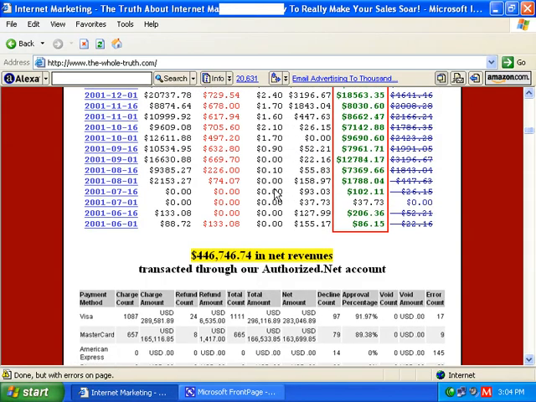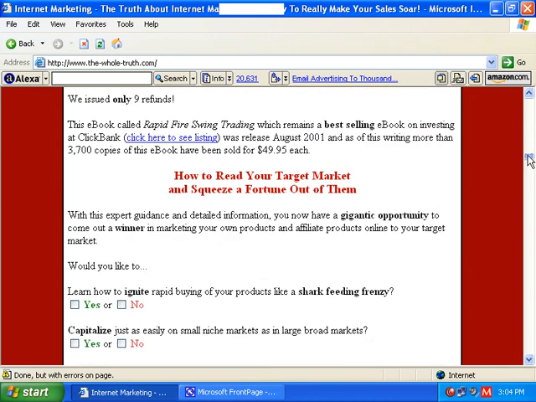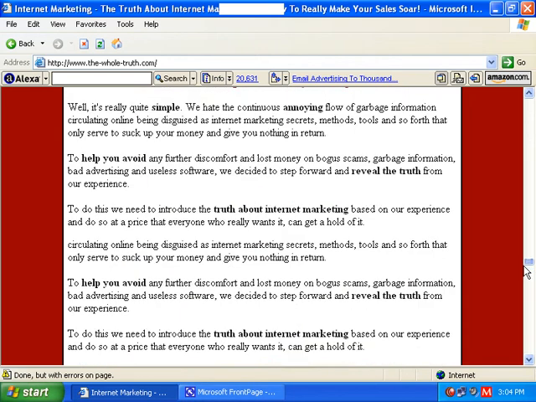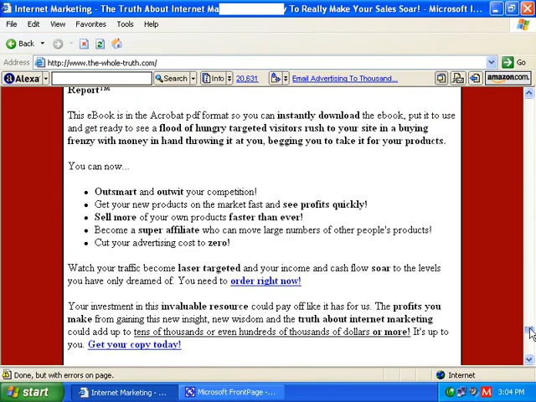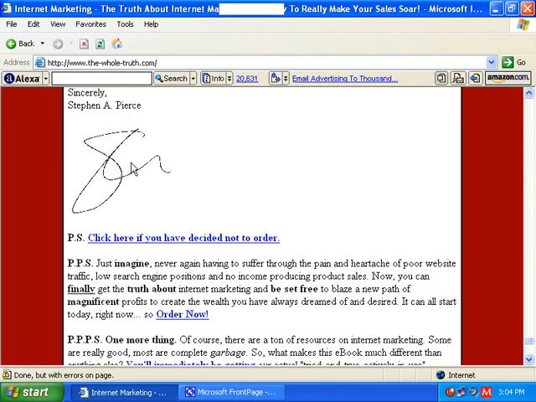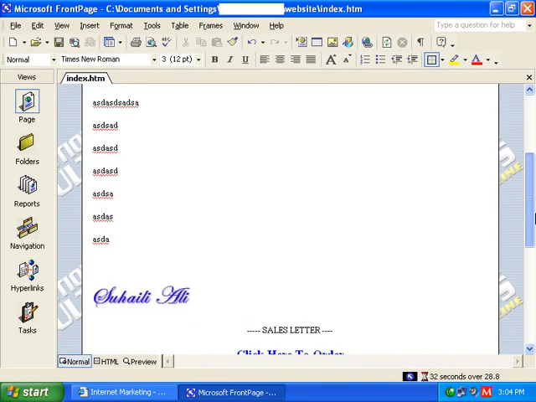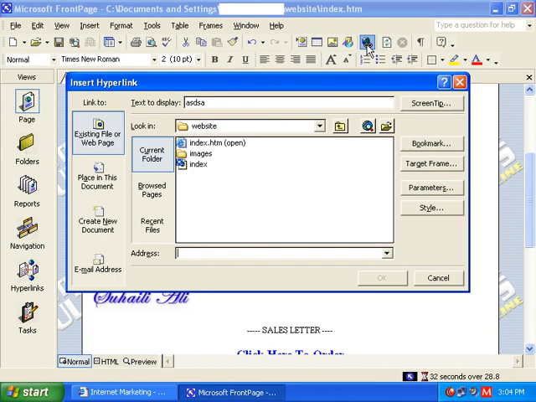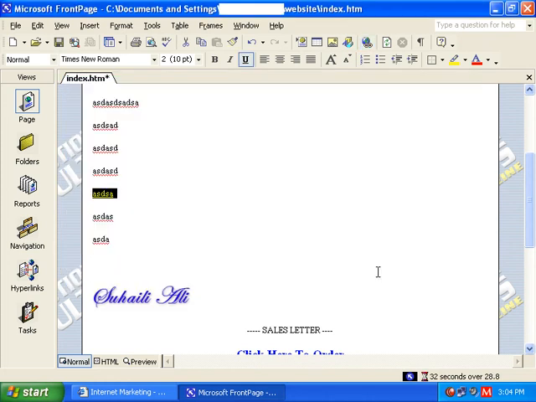So this is how you can create a very simple direct response website. This is his signature. These are all the links. If you want to create a link, just highlight, go to this icon and type the address here. Okay, this is just an example.